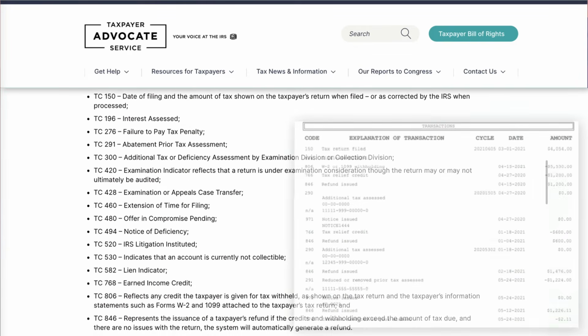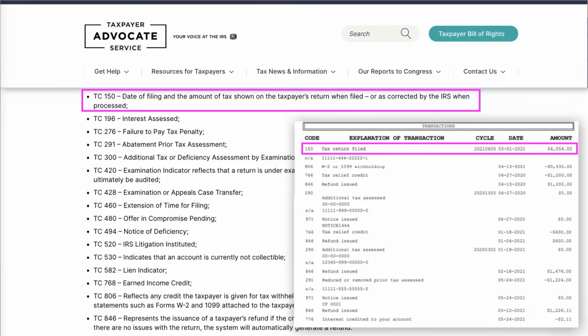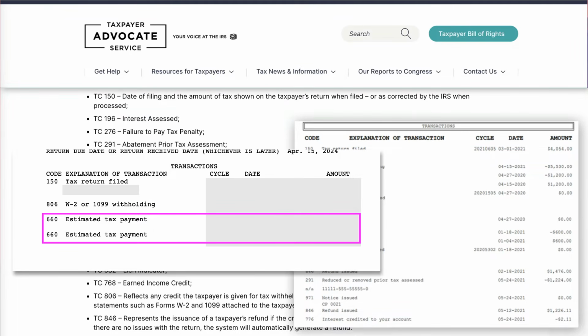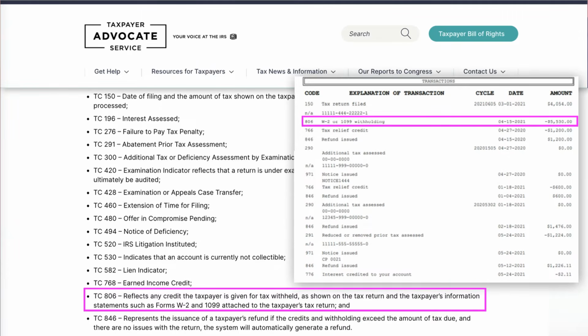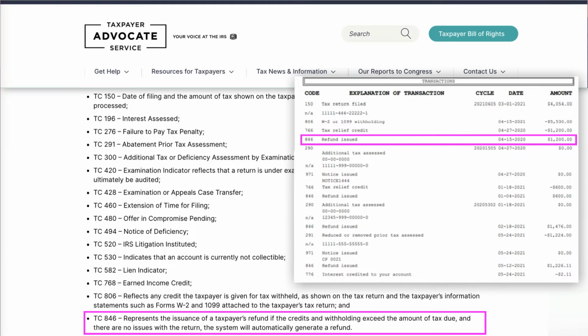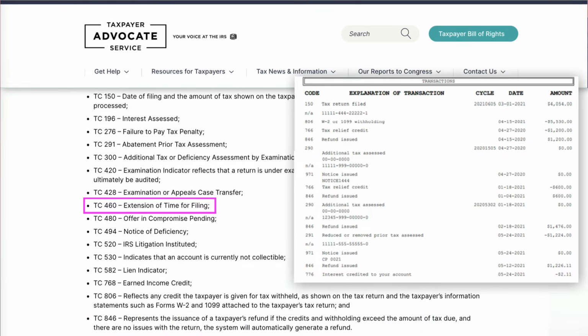For example, Code 150 indicates that a tax return has been filed for the year and the amount of tax shown on the return when filed. Code 660 lists estimated tax payment data and the amount. Code 806 is another typical code that indicates the amount of tax withholdings on your W-2. Code 846 indicates the amount of refund issued and the date. If you requested extension to file, it would be listed under Code 460.